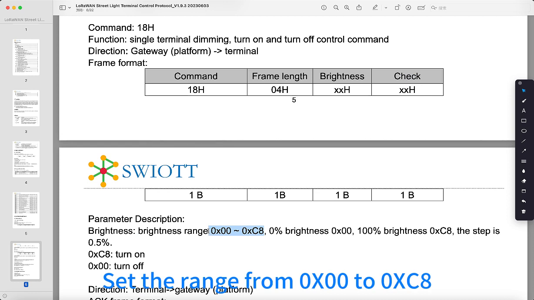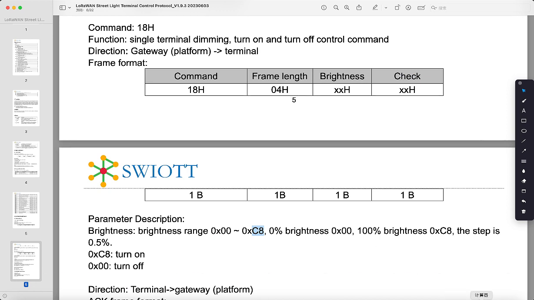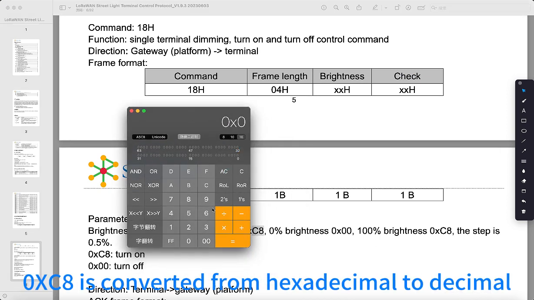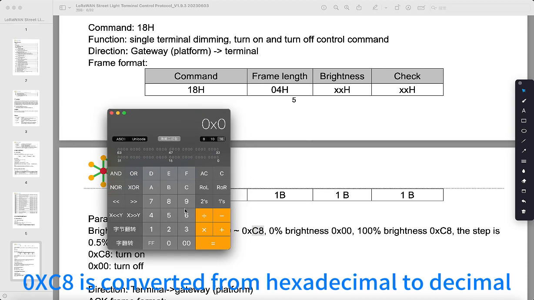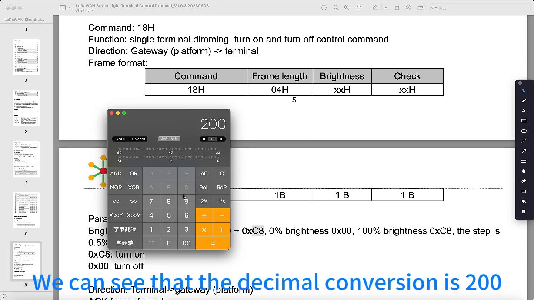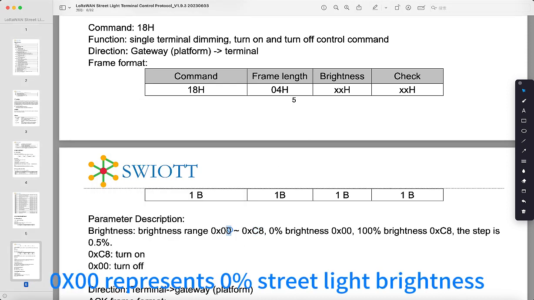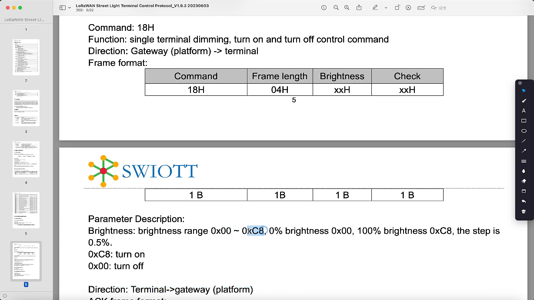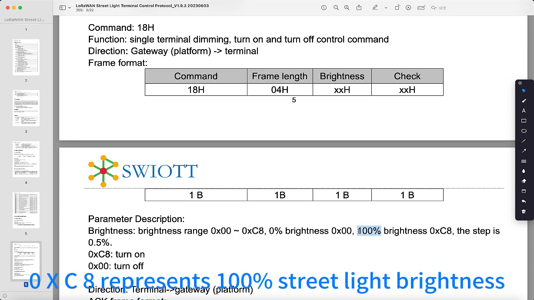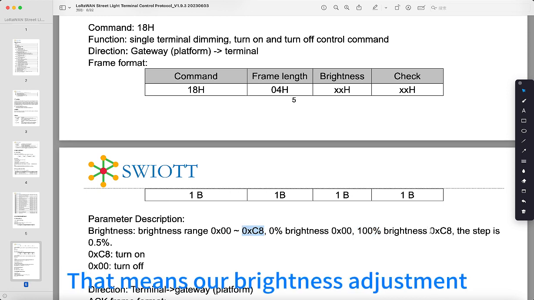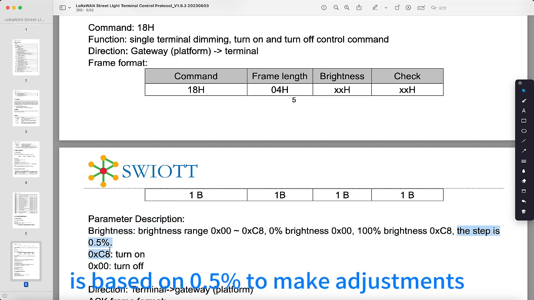The brightness value of the street lamp is set in the range from 0x00 to 0xC8. 0xC8 converted from hexadecimal to decimal is 200. 0x00 represents 0% street light brightness. 0xC8 represents 100% street light brightness. That means our brightness adjustment is in steps of 0.5%.